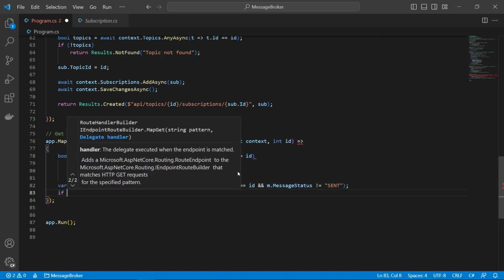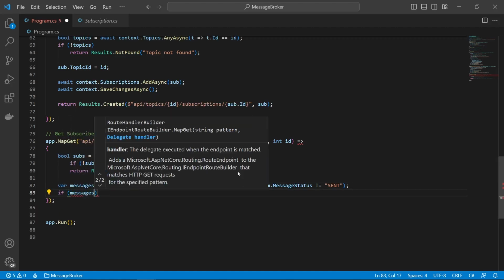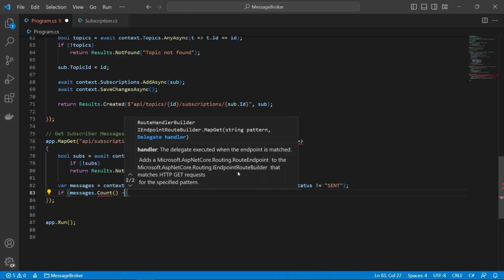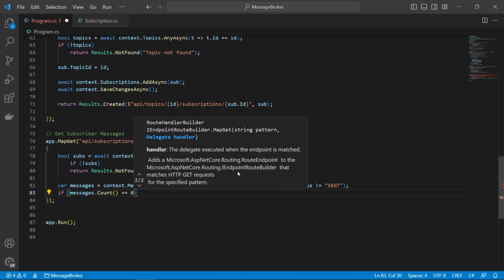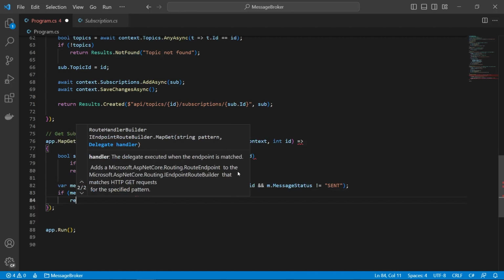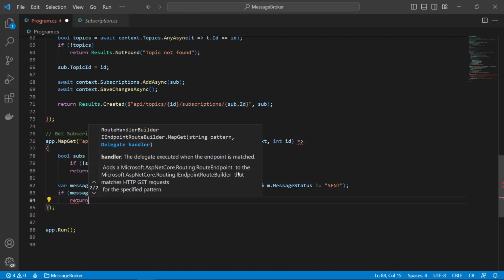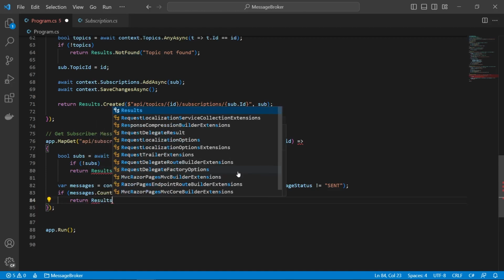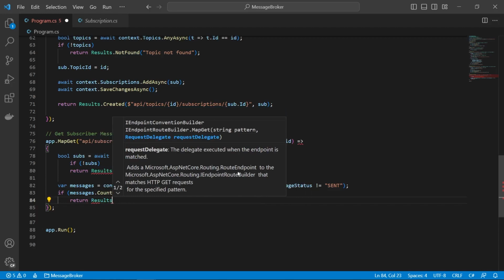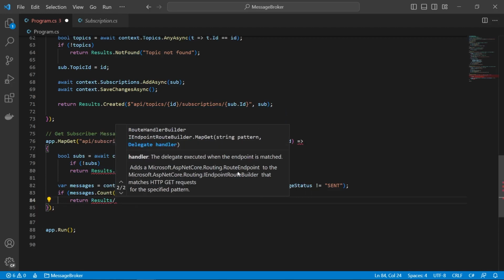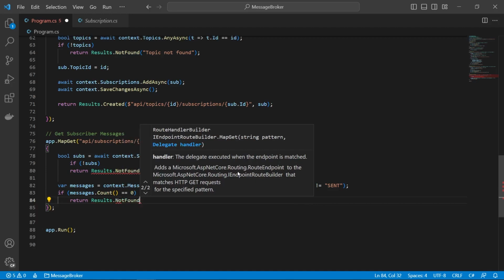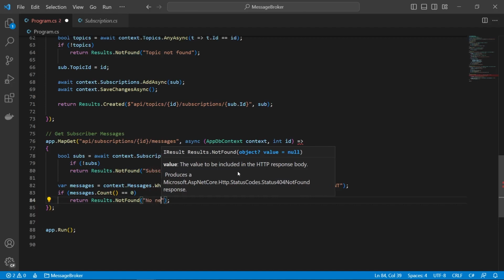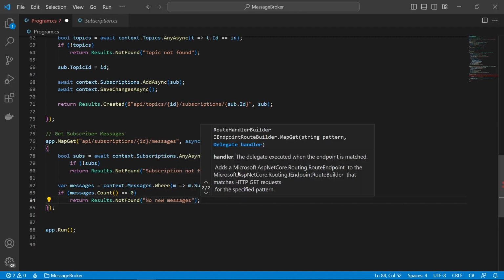And we'll say if messages.Count is equivalent to 0, then there are no new messages to give to that particular subscriber. So we'll say Results.NotFound. Oh, content not found. Oh, for goodness sake, NotFound. I'll just say no new messages. All right, perfect.